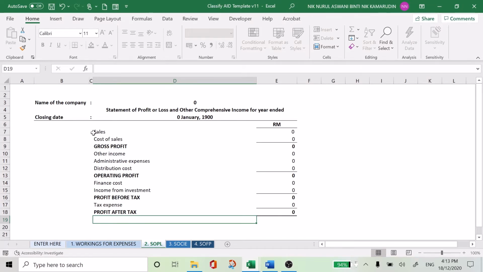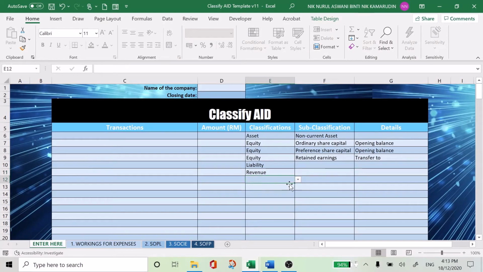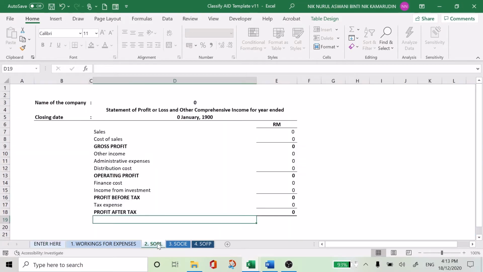Is it for sales? Is it other income? Is it income from investment? Similarly for expense, you have to decide the classification of expense, because in the statement of profit or loss, we have cost of sale, administrative expenses, distribution cost, and finance cost, and we do have tax expense. So these are the list of expenses.